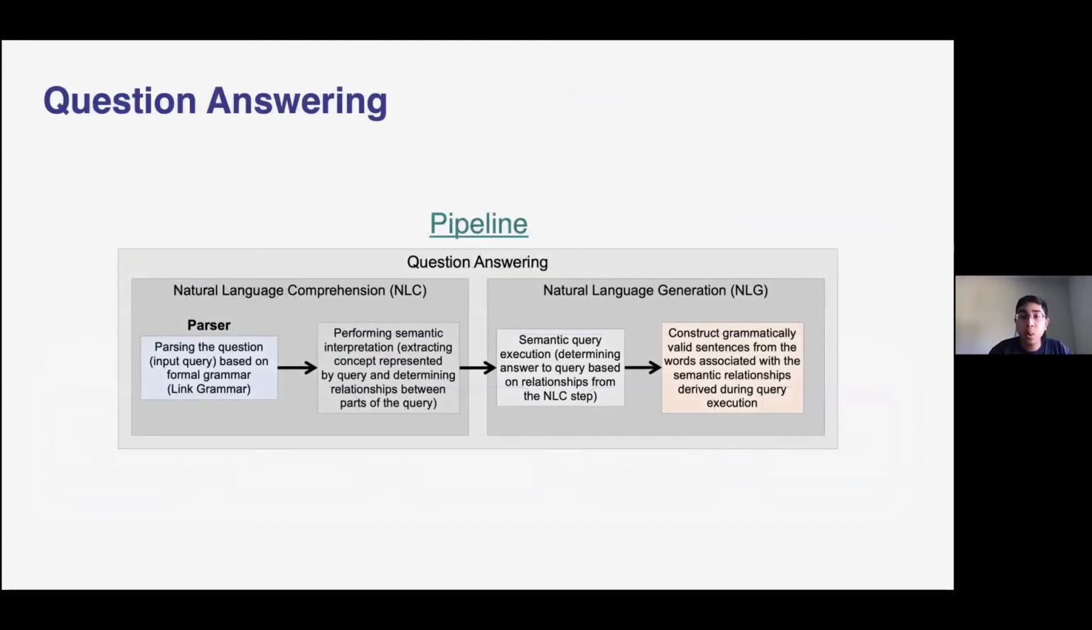So question answering, or QA, refers to the ability for machines to automatically answer questions posed in the form of human language. Let's take a look at this diagram here. An explainable QA pipeline involves components for both NLC, natural language comprehension, and NLG, natural language generation. During NLC, the question or input query is parsed and then semantically interpreted, which means the pipeline determines the underlying themes or topics of the question and then computes relationships between each component of the parsed query. During NLG, the query is then semantically executed. So the semantic relationships obtained during NLC are used to find the answer to the question. And finally, a formal grammar, such as linked grammar, is utilized to construct a grammatically valid sentence from words associated with the non-linguistic answer obtained in the query execution step.